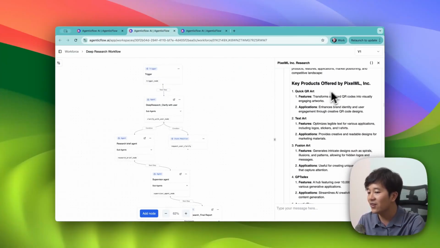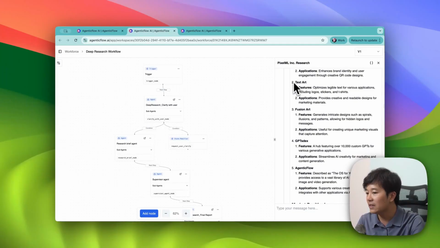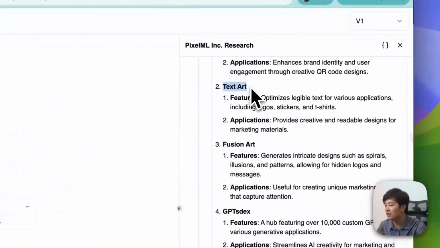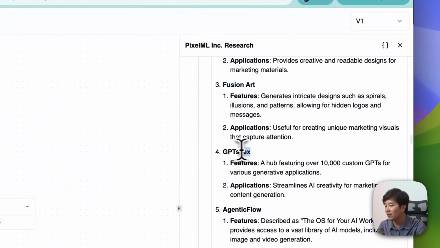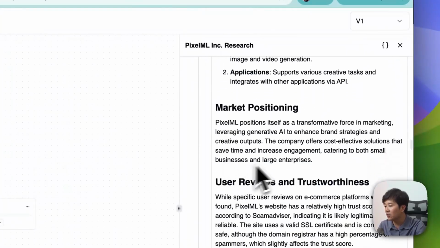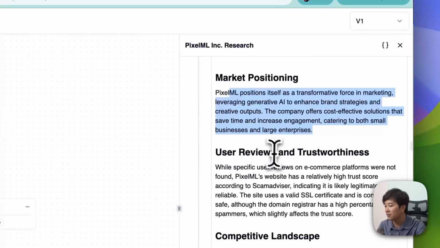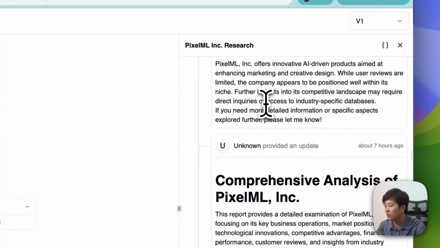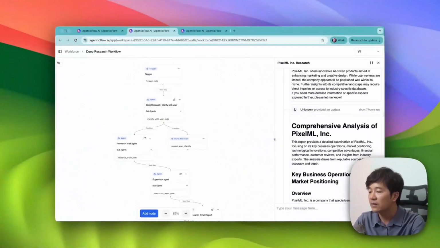Oh, no. Okay, good. But anyway, it has been digging down, and it found this product that we have already sunset since last year. But it still shows up, and it's actually able to identify us as a positioning, user review, competitive landscape, and so on. So let me show you how we build this multi-agent system.